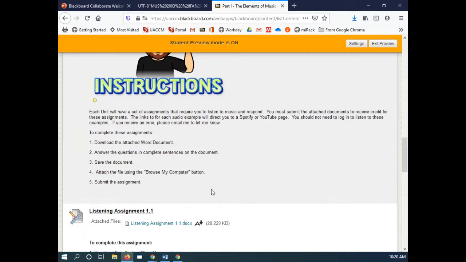The links for each audio example will direct you to a Spotify or a YouTube page. You should not need to log in to listen to these examples. If you receive an error, please email me and let me know.